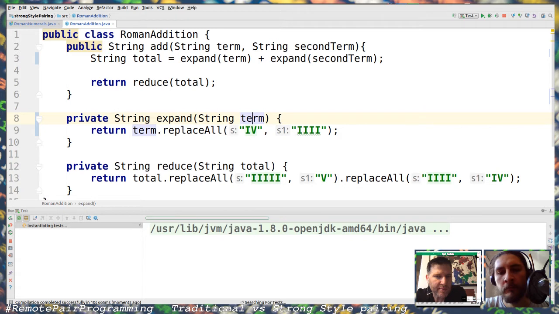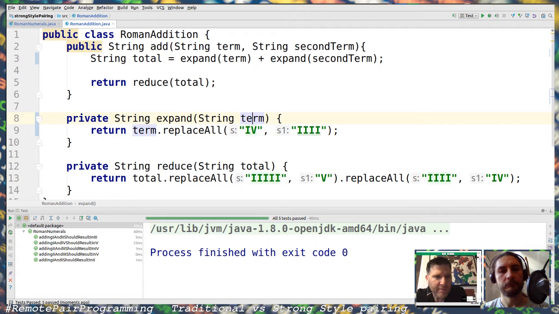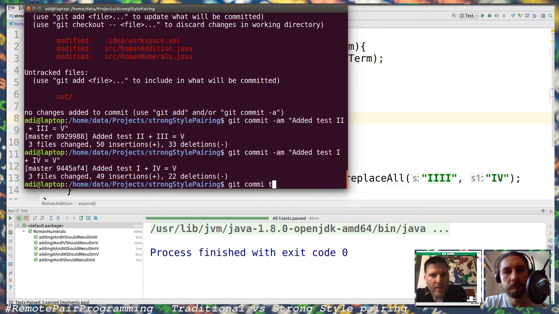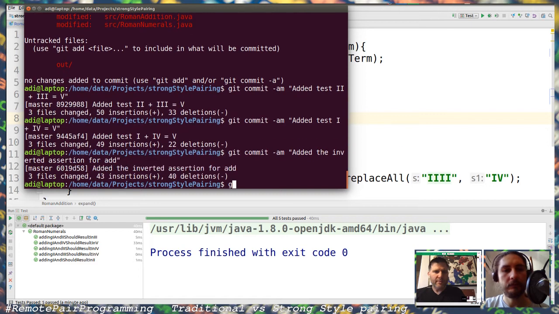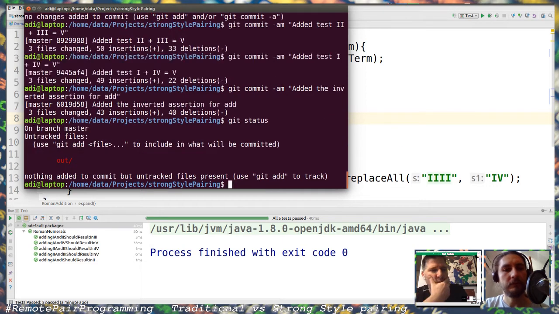Okay, we're green. Cool. Added test. Basically, we didn't add a test, but we did add a test though. We added the inverse test. But we basically are inverting the assertions, right? Yeah. So added the inverted assertion for add. Sounds weird in a way, but yeah, whatever.